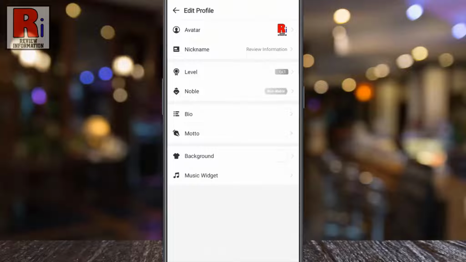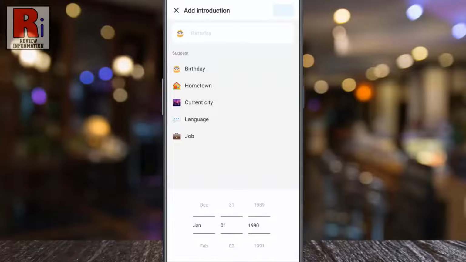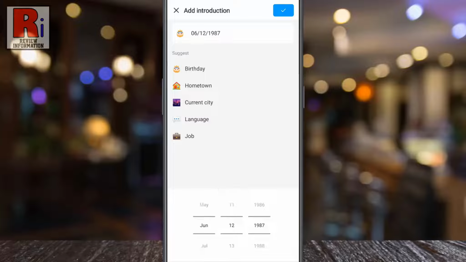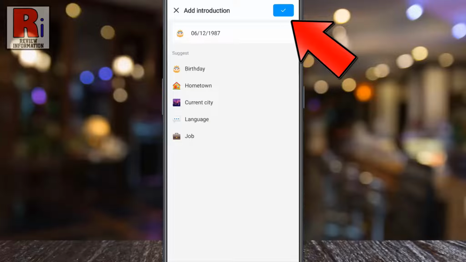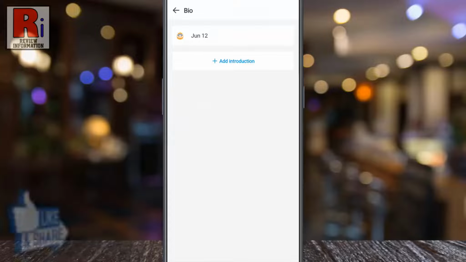Now tap on Bio. From the below options, select birthday. Select your birth month, date, and year. Then tap on the tick button from the top right corner. Tap on the tick button from the top right corner one more time. And your birthday has been added to your profile.